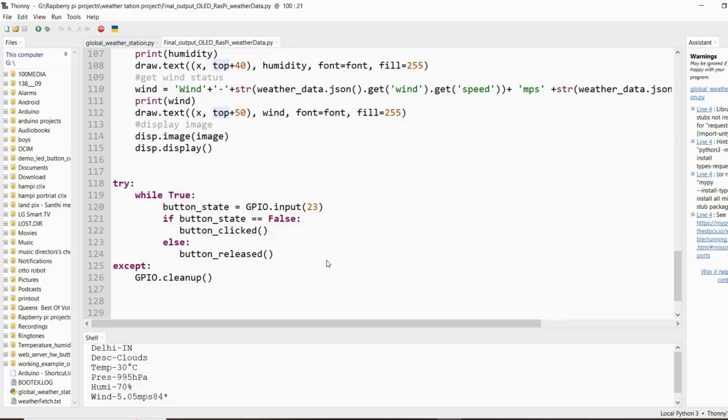we just combine the weather details fetching data program with the OLED display program. So I'm attaching all the files with the program.